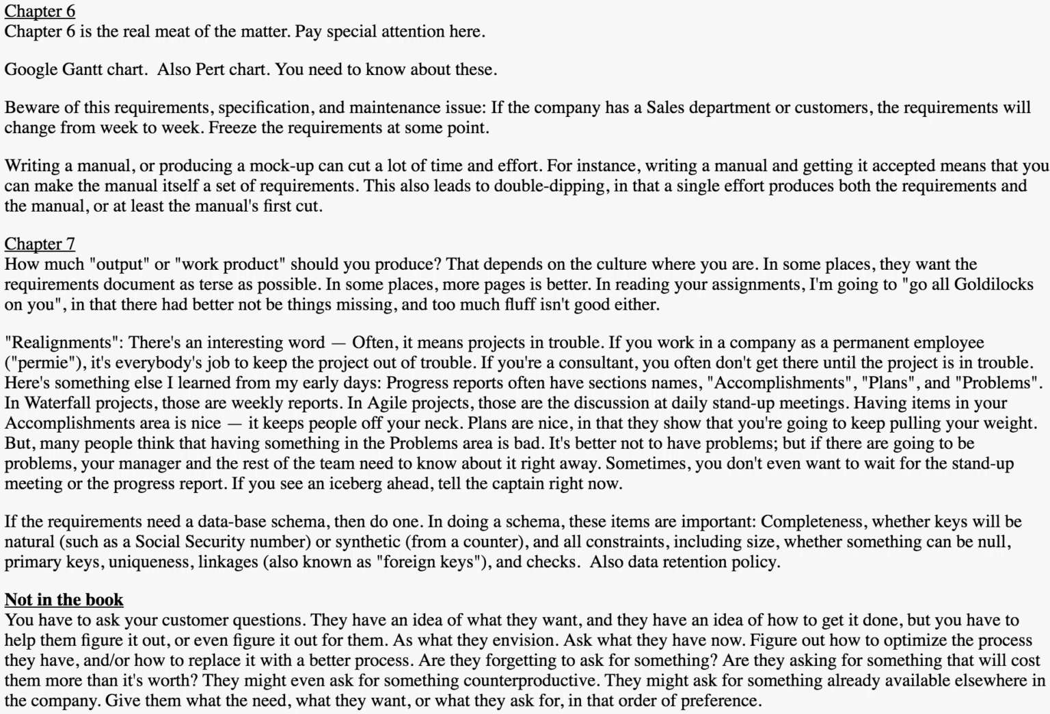Notes from your prof for week 4. Chapter 6. Chapter 6 is the real meat of the matter. Pay special attention here. The chapter covers Gantt charts and PERT charts, but it covers them lightly. So Google both Gantt chart and PERT chart. You need to know about these.